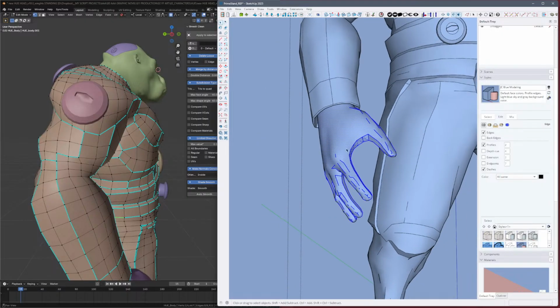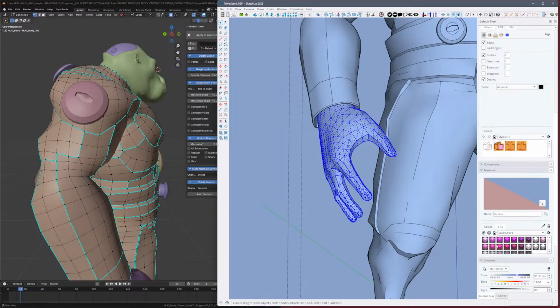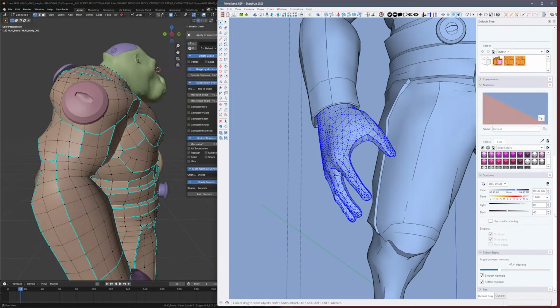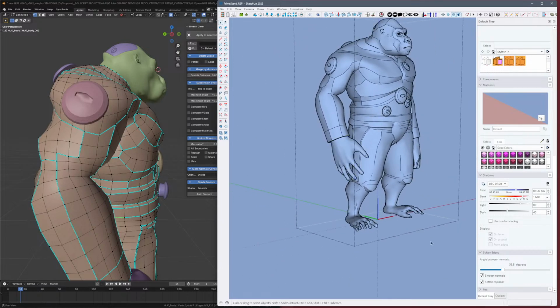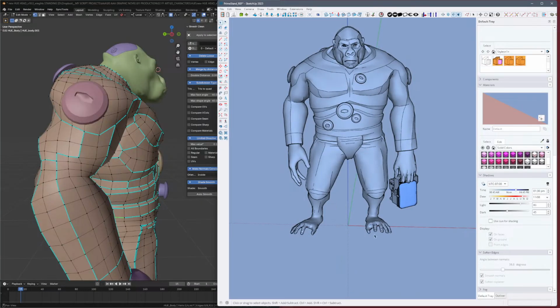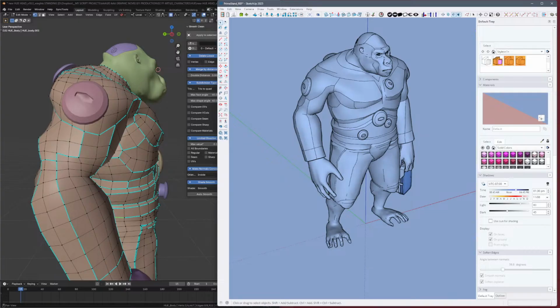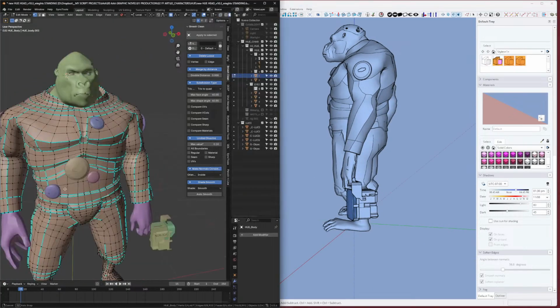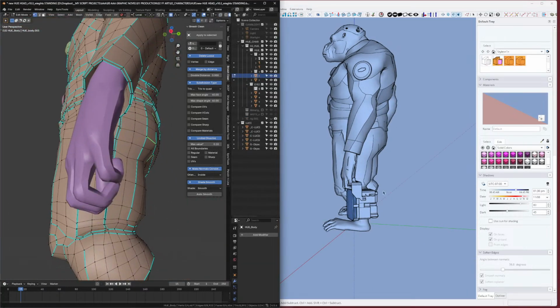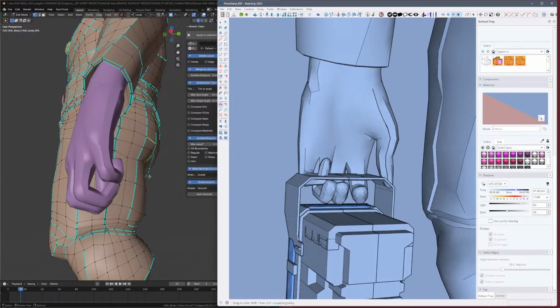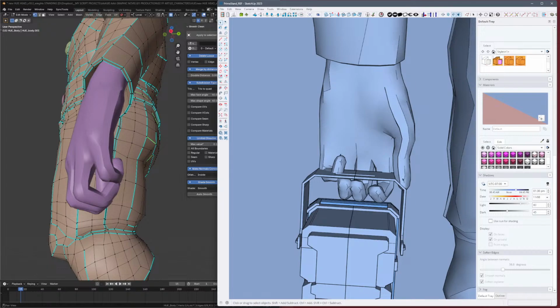Okay, let's see what we can do with these hands. I didn't really do much in that hand department, did I? Maybe I'll fix that. Yeah, let's fix it. I can fix this while I'm at it. What do I need to do? Flatten out that finger. These are okay. I can press the thumb out.